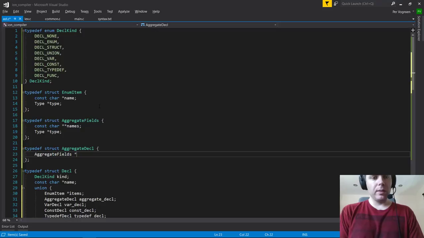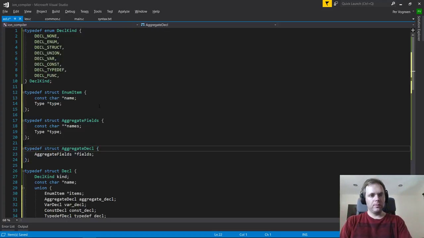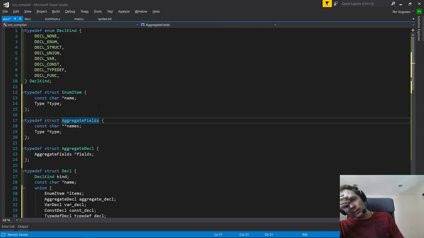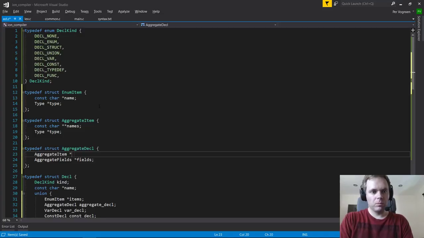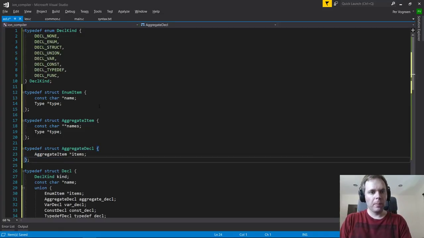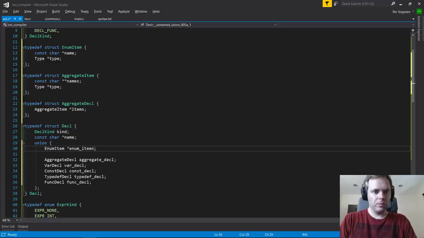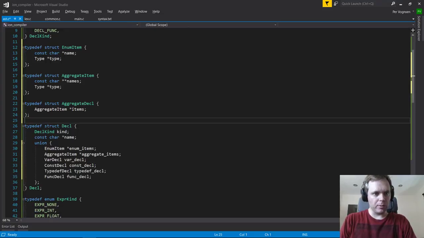So aggregate fields, okay, like that. This is not really a field. Let's call it an aggregate item. Defines multiple fields. And so, having done that, we're back to something fairly reasonable again, where we don't need this wrapper.